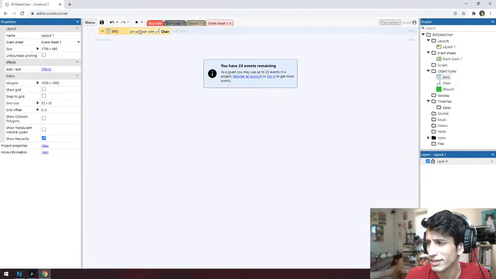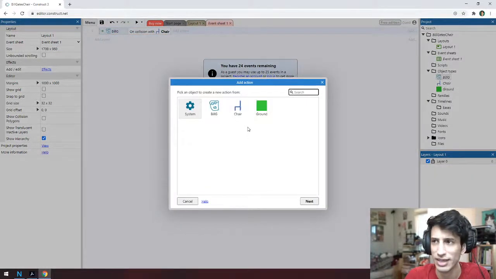So now we've got our event. When Bill Gates on collision with chair, what do we want to do when that happens? Well, we want to add an action, and we want to restart the game.